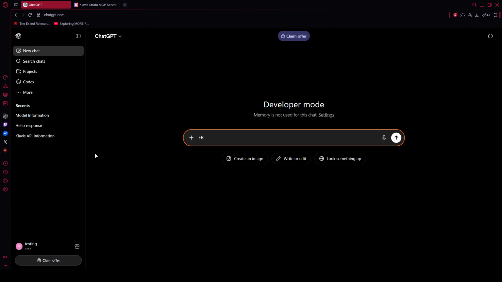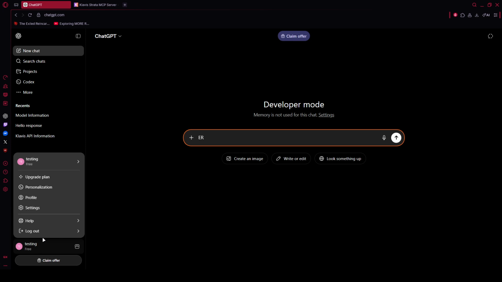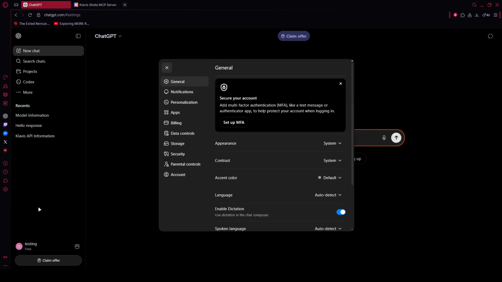Log in to access your personal dashboard. You'll need to be signed in so your preferences are saved. Once you're in, look to the lower left corner of the screen for your profile icon. Click it, then choose Settings from the menu. This is where all the personalization controls live, and any changes here will carry across your sessions.